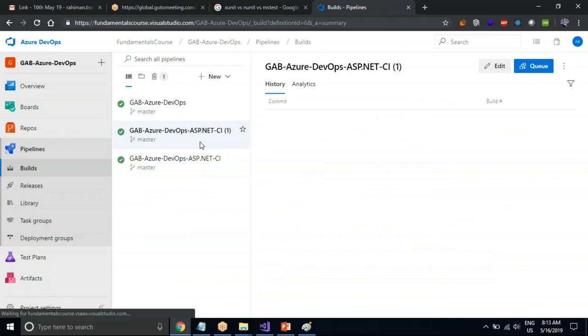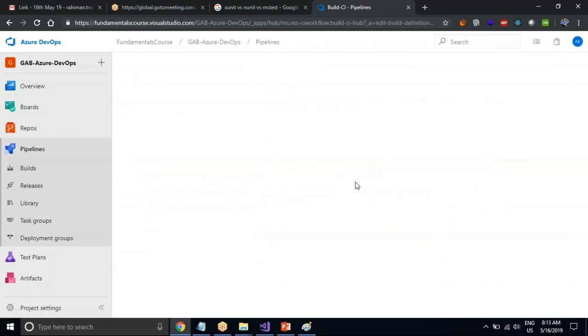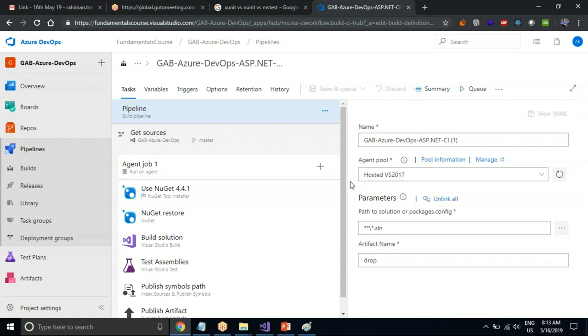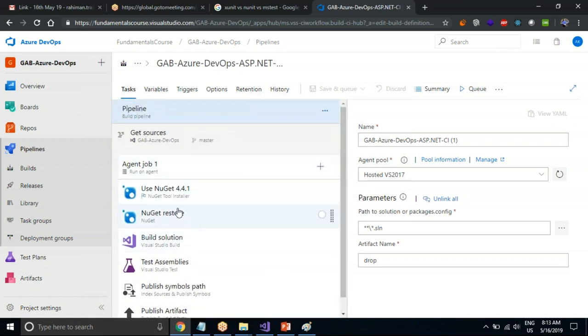What is this one? It is a classic editor version. Both are working fine. Both gave me the output, right? In the history, I'm seeing it, right? So I can see that both are working fine. This is the latest way of doing the thing, which is YAML.